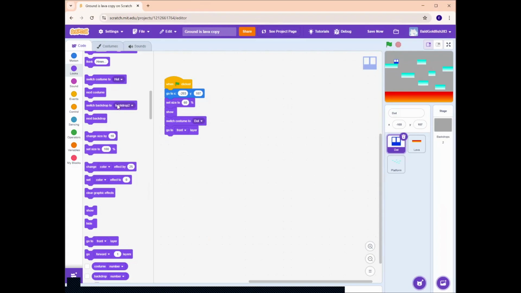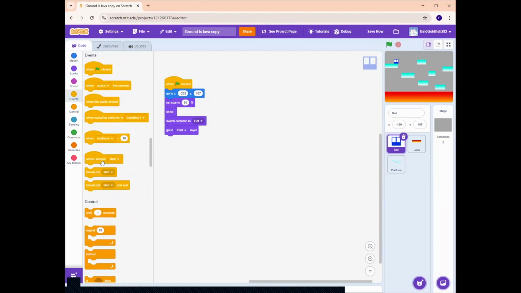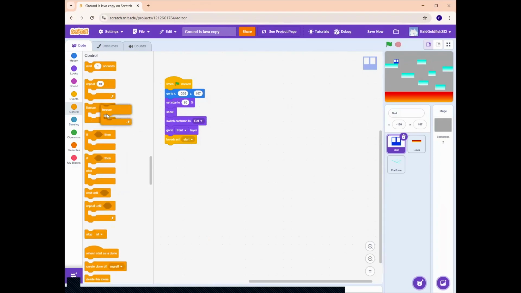For the next block, we need to go to the events and grab the broadcast start and put it after the go to front layer. And next, we need to go to the control one and grab the forever loop and put it after broadcast start.